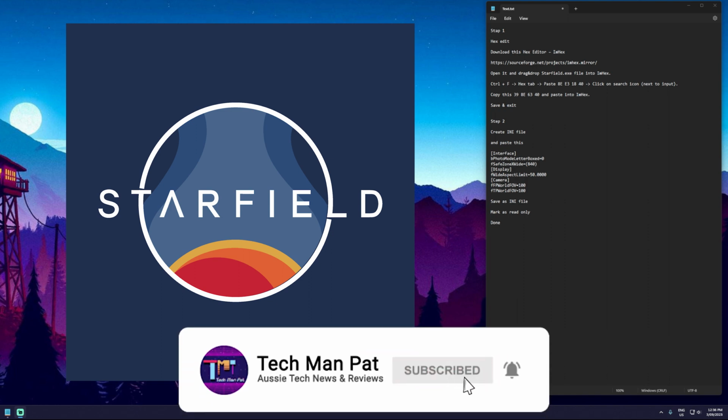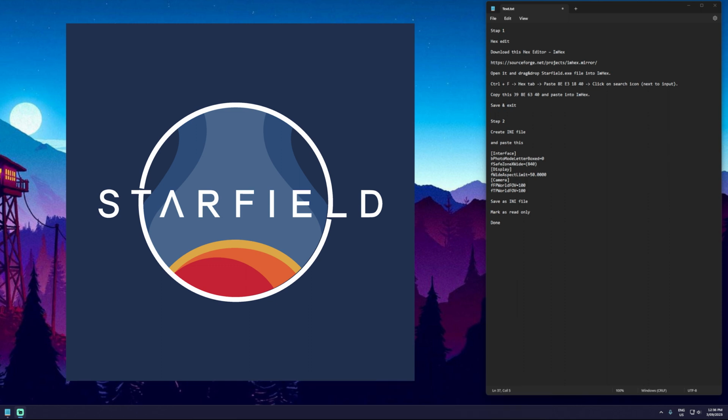Today I'm going to show you how to fix the black bars on your Starfield. If you have a 32:9 aspect ratio ultra-wide monitor, then this is the video for you. I'm going to show you how to set the FOV to match the newly discovered space that you'll have on your monitor. So we're going to do two things. We're going to edit the Starfield.exe with a hex editor, and then we're going to create a new INI file inside the Starfield My Documents folder.